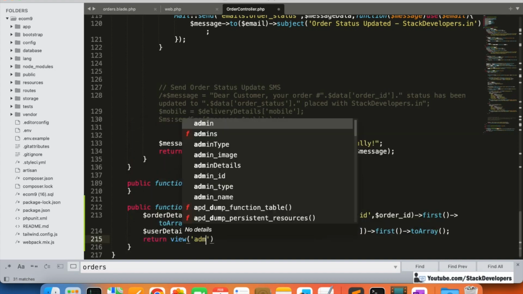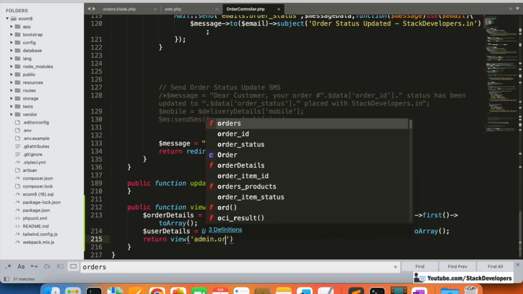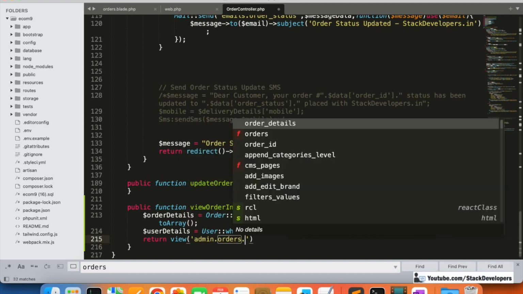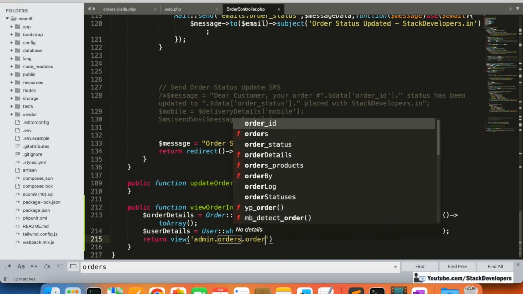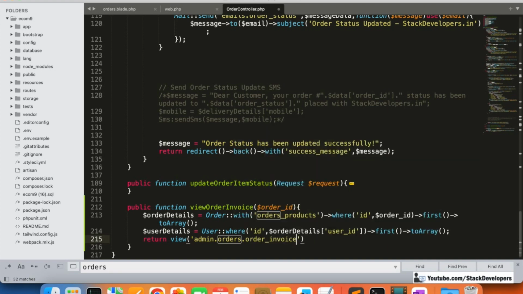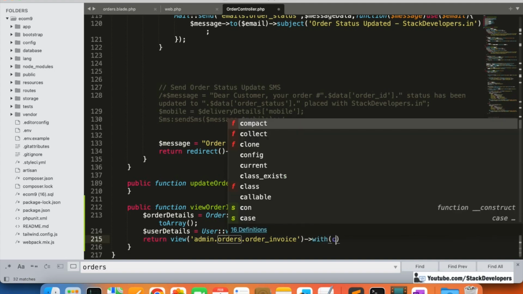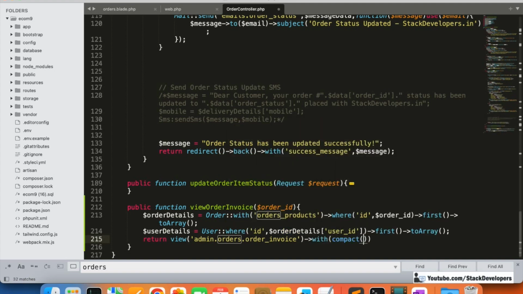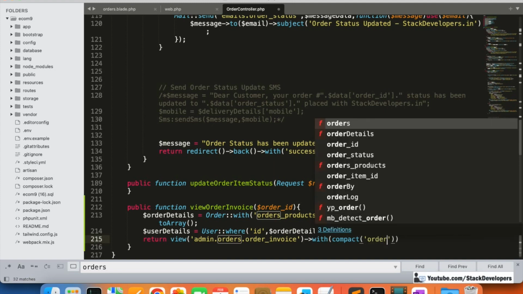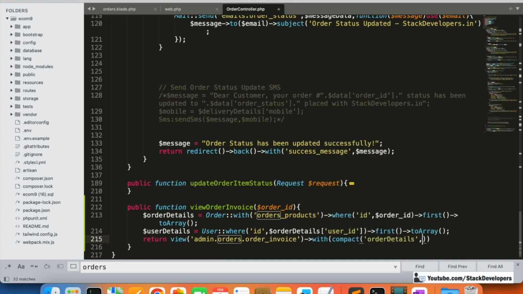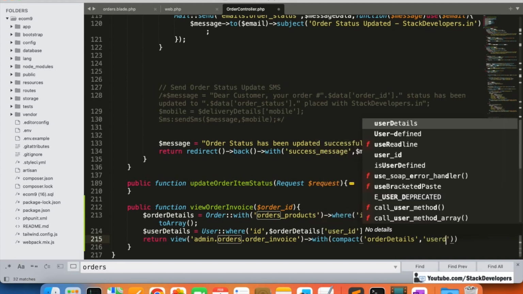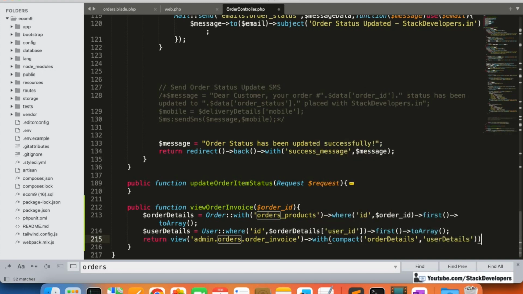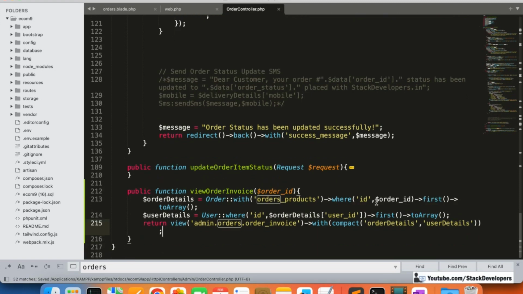Okay, after that we are going to return view. We are going to create the blade file inside admin, inside the orders folder, like order_invoice. And here we are going to add with compact, the order details as well as the user details. Fine, both we are going to add inside the view order invoice.